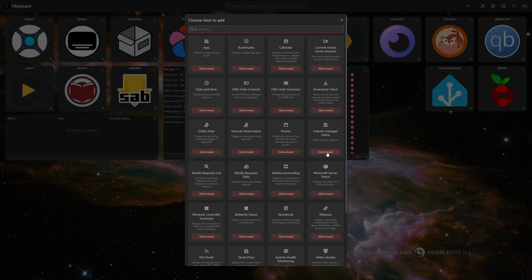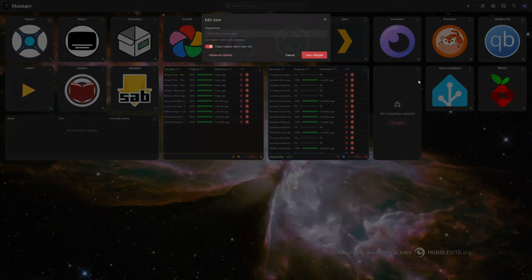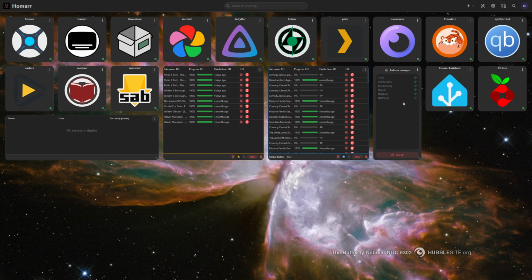Indexer manager status, I like this one. This allows me to just keep an eye on my indexers. This one could be a skinny tall one if we want. It just allows me to keep an eye on some of them. Sometimes they'll go down, sometimes there'll be an issue with Cloudflare or something and I have to fix it. So this helps, and then you can automatically start a new test, which is kind of cool from these. This is the nice thing about the integrations, is that you can interact with those apps. It's not just displaying information, which is cool.